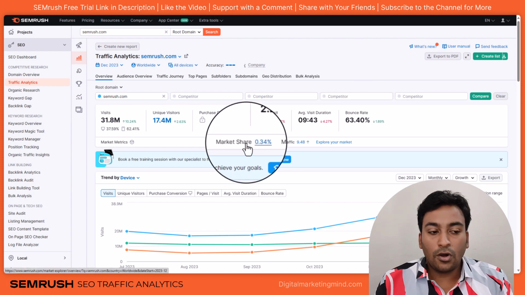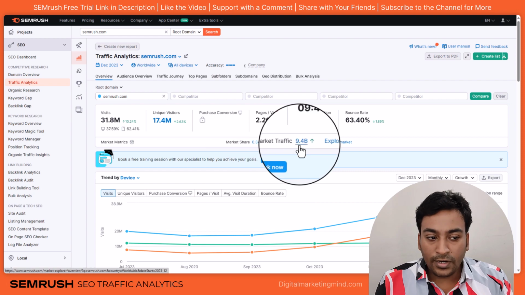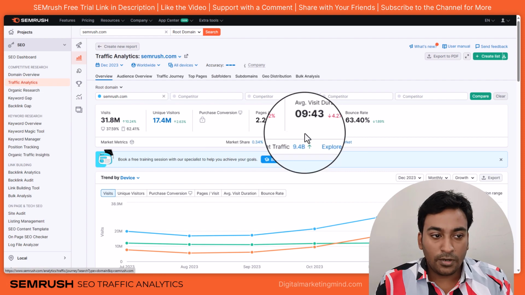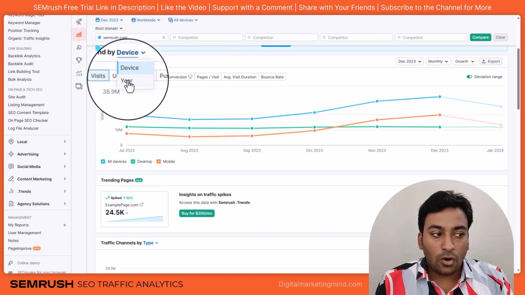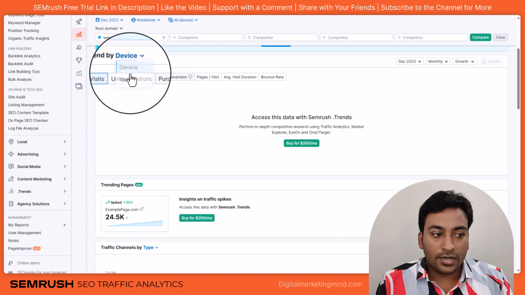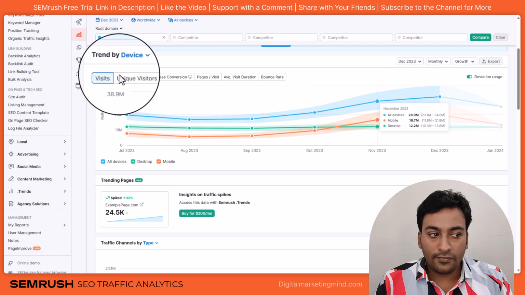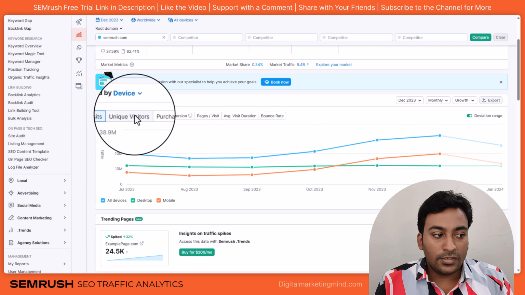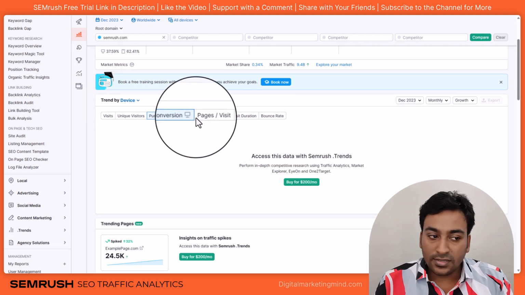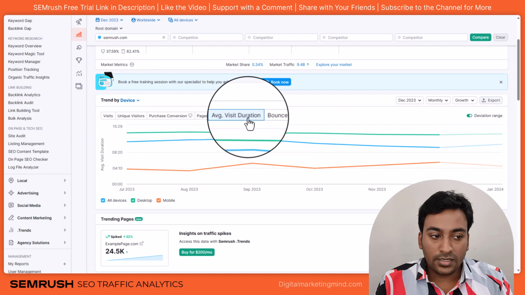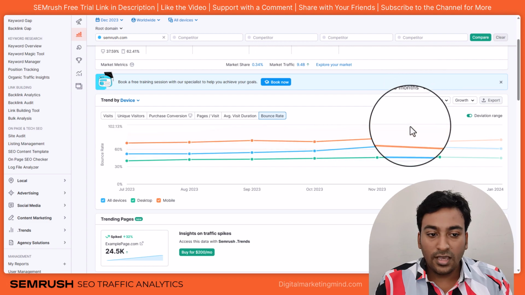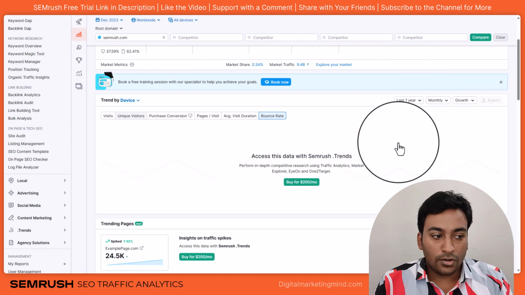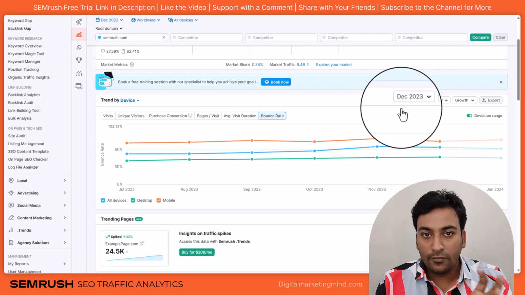Market share depending on all the keywords is this. Market traffic value is this one, and I can also explain it; it will open up a different section. I can also see the trend by device or year, whichever I want, but year is locked out. Only device is available for me. I can see the trend by visits, unique visitors, purchase conversion (not available), pages per visit, average duration, and bounce rate. This is also locked out, only this month is available, rather than other things. So you can see that it is available very limitedly.